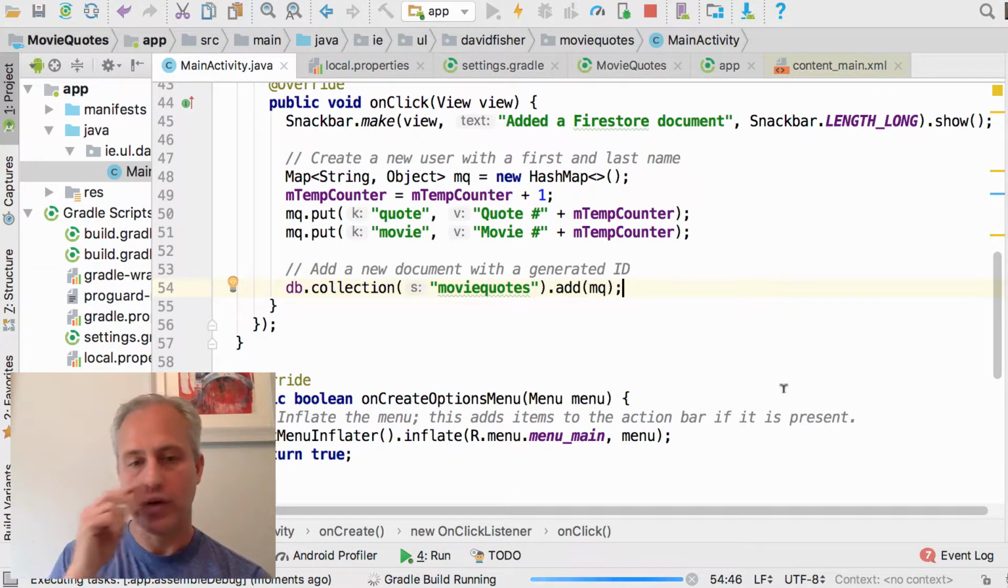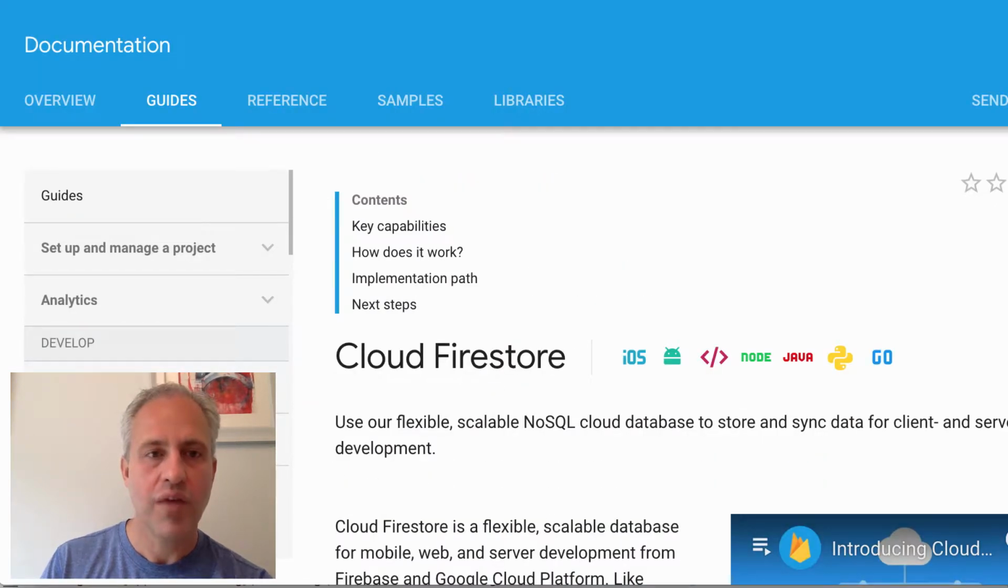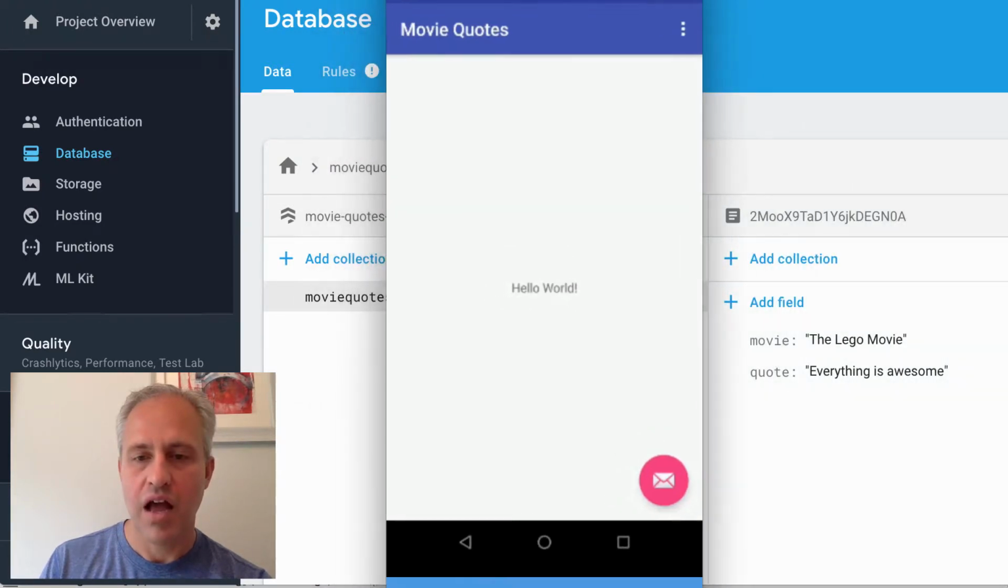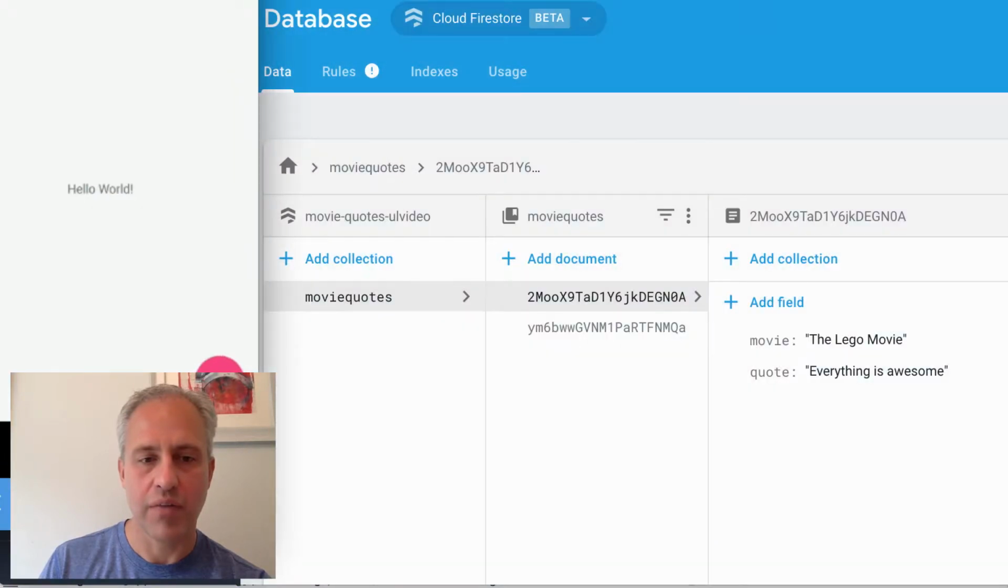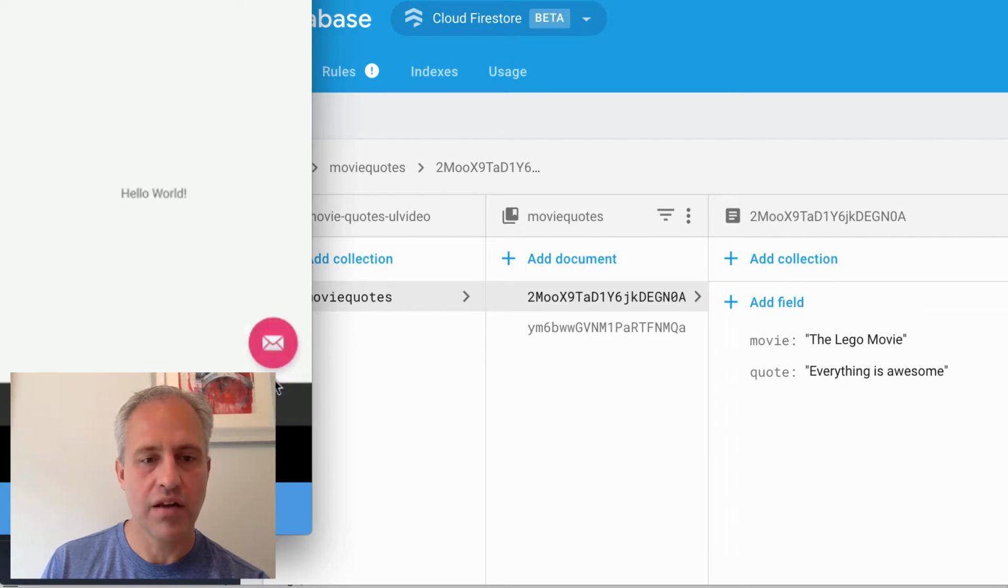So let's go ahead and run it. And what we could do is click the button and then watch our back end, which will be more interesting. So mine is launching. So it's coming up here. And every time I hit the floating action button, maybe I'll just put it over here, then it'll add a new quote over here. So I think mine has since launched. Oops, there it is. So now when I hit the button, it'll say added a Firestore document.